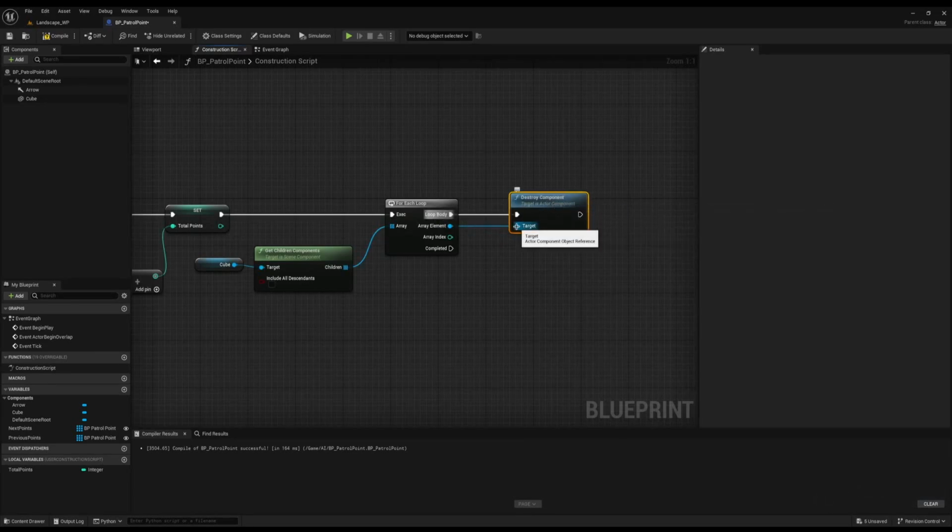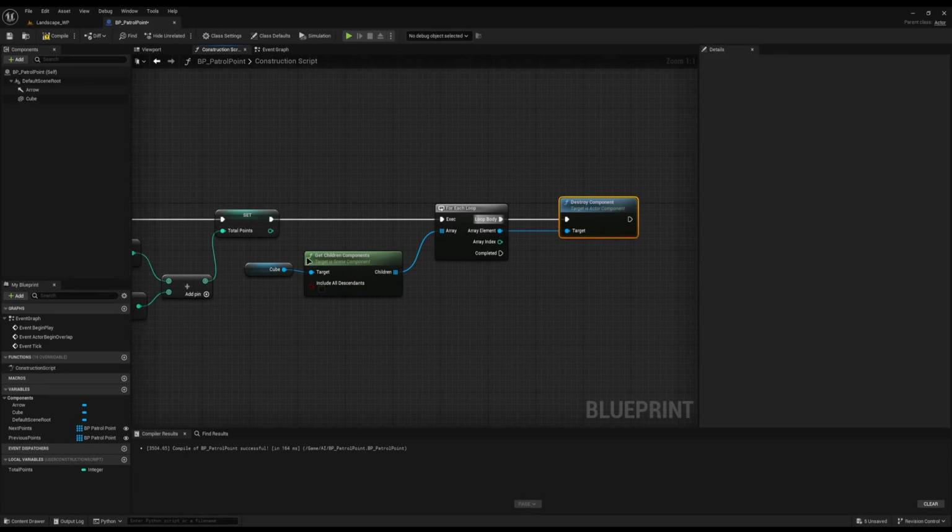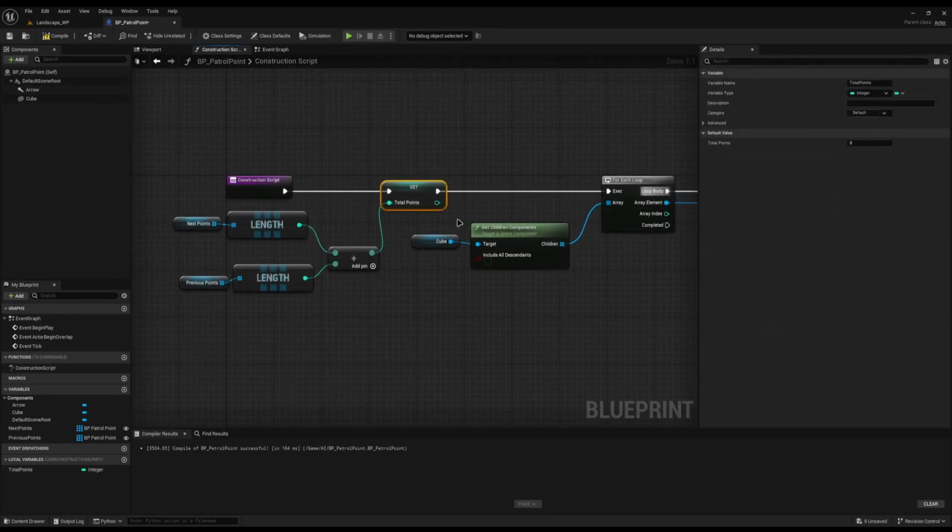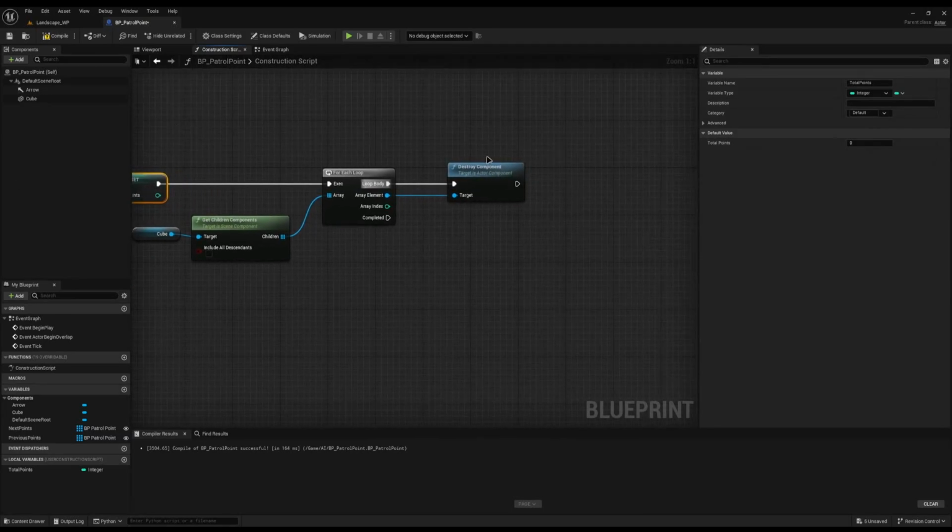What we could do to make it even more efficient is we could technically check how many children the cube has compared to the total points, remove if we've got too many, add if we've got too little. That might make it easier than destroying all and creating it, and it could be something we'll look at in the future, but right now we don't need it, so we're going to ignore that one. Let me know if you'd like me to do a tutorial on that.